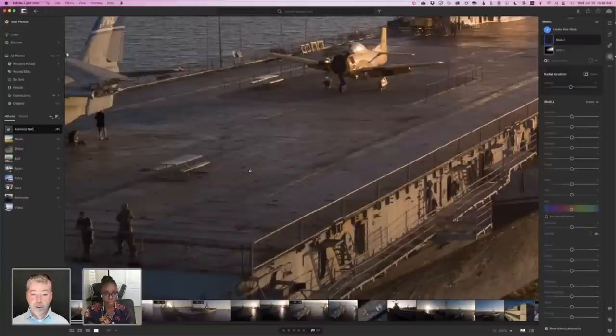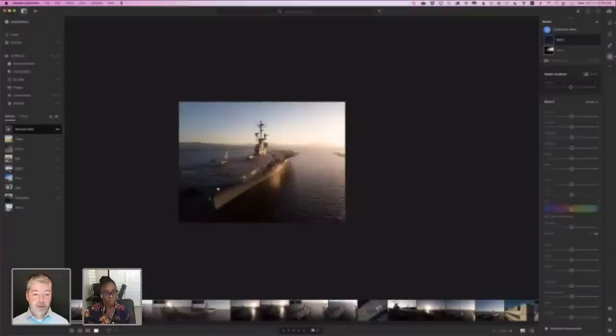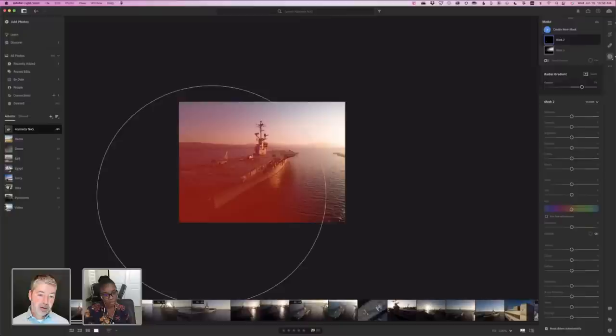Now I'm clicking and holding with my mouse to get my zoom cursor there, and I'm going to zoom out like that. The reason I'm going to zoom out is I want to make this thing really big and go outside the bounds of the photo, for reasons that will be clear to you in a moment. So let me click and drag and make this really big radial gradient. And then I actually want it up here.